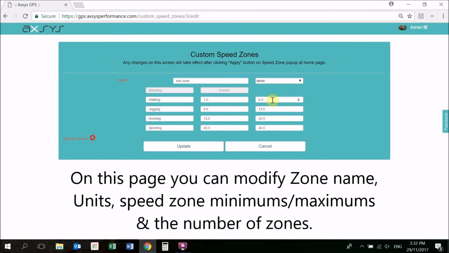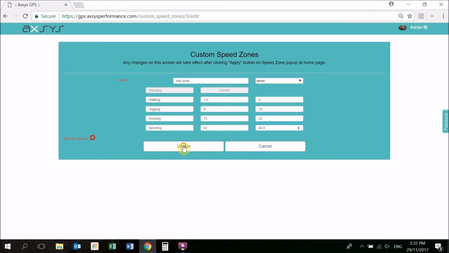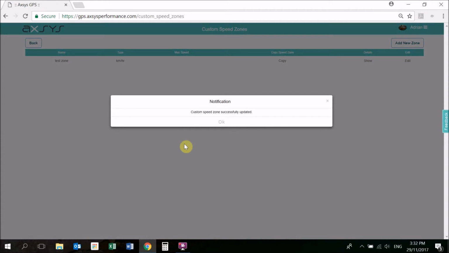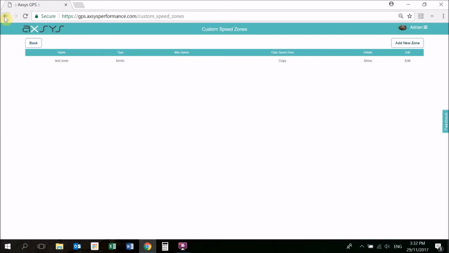What we're going to do is start by increasing walking to 8 kilometers an hour. Then jogging, we're going to say to 15. Then running is going to be to 22, and that will now be represented in our test zone when we've updated it. So then click Update, and you'll receive a notification that it has been successfully updated. Click OK. At this point you have to click the back button on the browser 3 times to get back to your session.